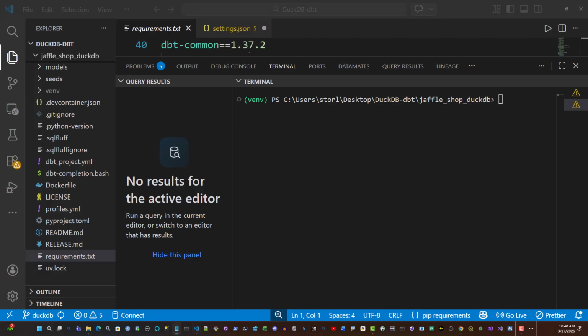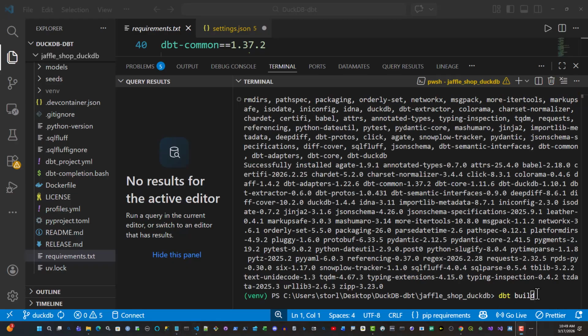And the next thing I want to do is test out and make sure this project is actually working. In order to do that, you can run some dbt commands. The first one I want to run is one that builds the project. All right, so I'm just going to run it here: dbt build.